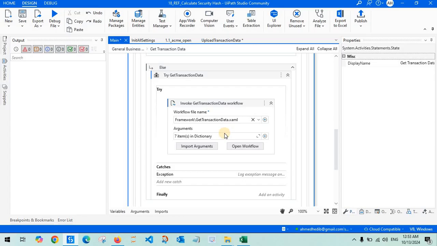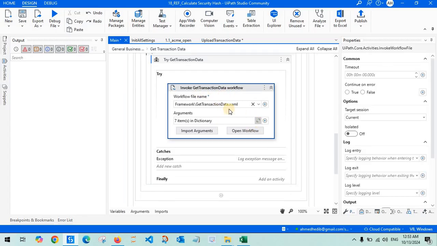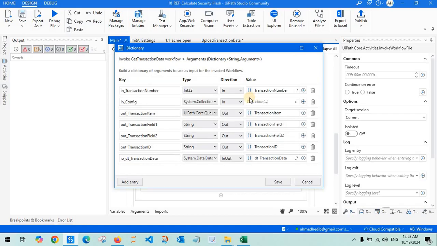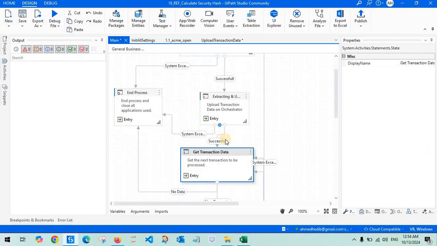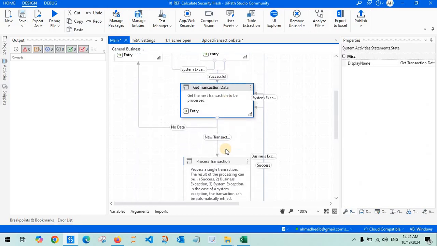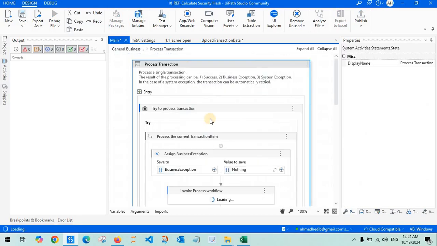Easy to invoke the get transaction data, and this get transaction data here has 7 arguments. The first important one is our transaction item, and the others are all default. Okay, and then after this I will go to the process transaction.